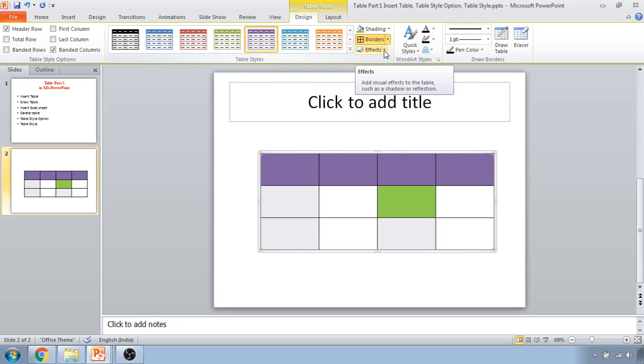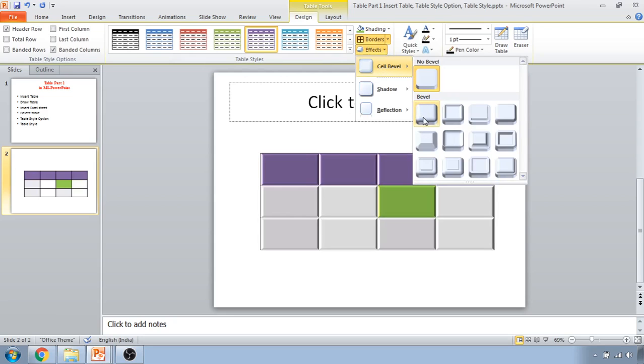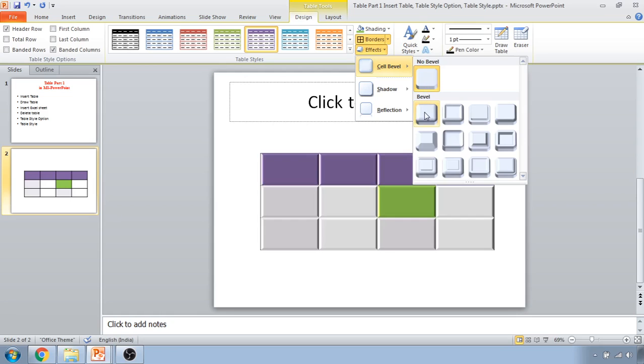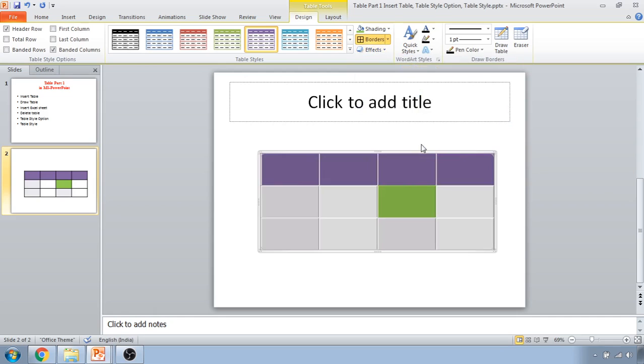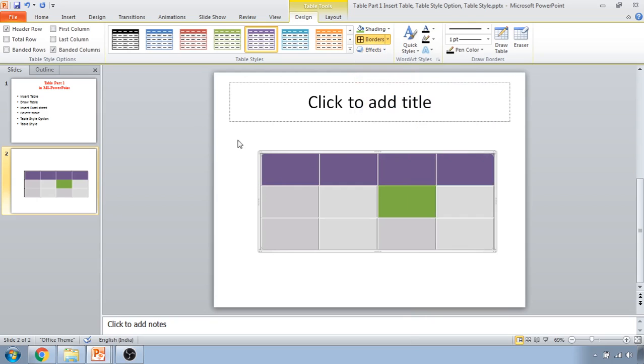Now next one is the effect. If you want different effects on your table, you can use this. If you want to remove it, just select no, and if you want any effect, you can just select like this. There are three options available, you can select as per your requirement. So that is the use of table style options and the table style.